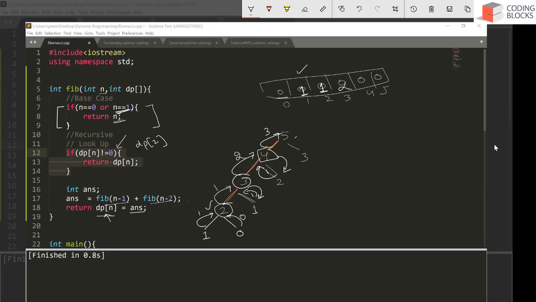And now 5 will make a call on 3, and since dp of 3 is already computed and it is not 0, you just return from this point. Instead of evaluating the tree, you directly return, right? So this returns a 2, and dp of 5 becomes 3 plus 2, 5, and 5 is stored in, right?